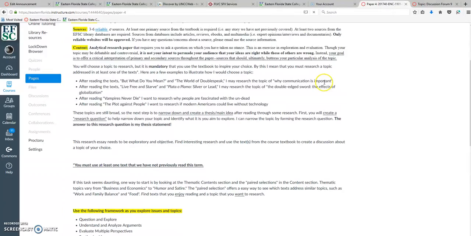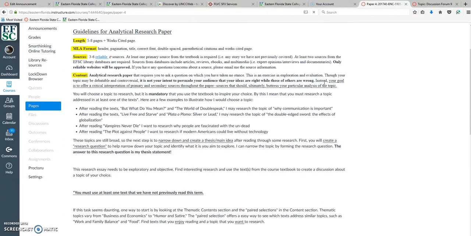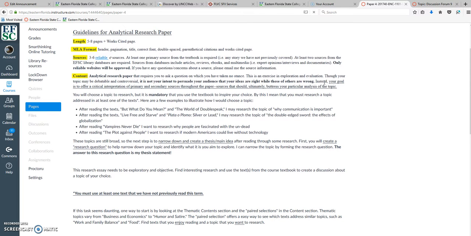So now let's look at the paper 4 guidelines. So this is an analytical research paper. So I'm not asking you to persuade or take a side on an argument. What I'm asking is for you just to come up with a topic that is interesting for you to research based off of one of the stories from the textbook, and then find some outside sources using the library databases to explore this topic. So it is not your intent to persuade the audience that your stance is the right stance.